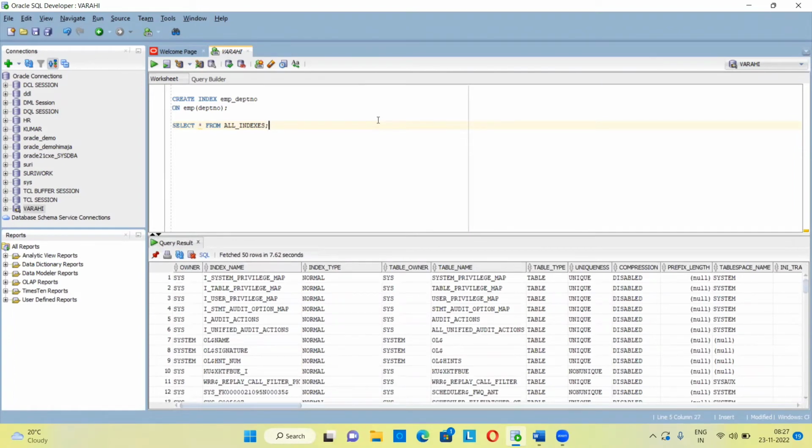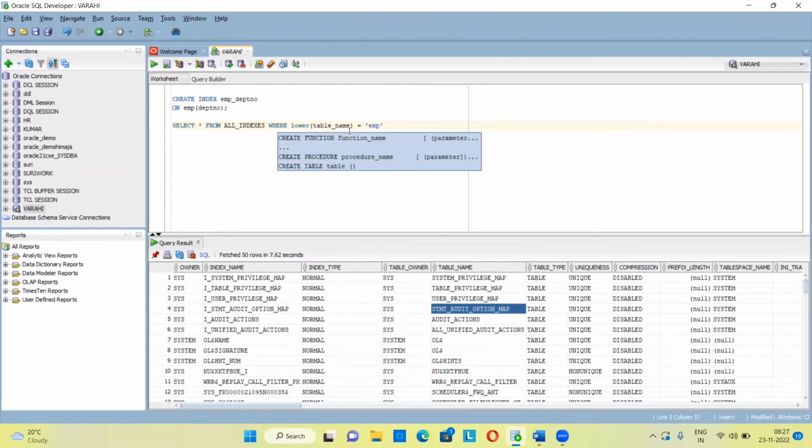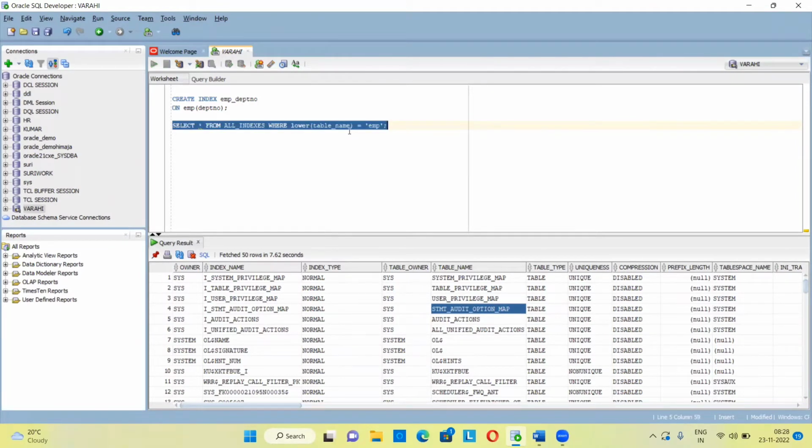Okay, it's coming. Now there is an index name you can see, and who is the owner, what is the index name, and there is a table owner. This is the index owner and this is the table owner and table name, right? So now I'm going to check for my table where lower of table underscore name is equal to emp, right?